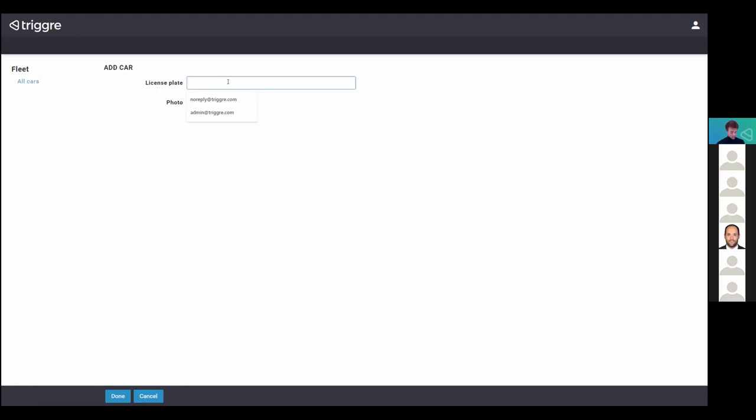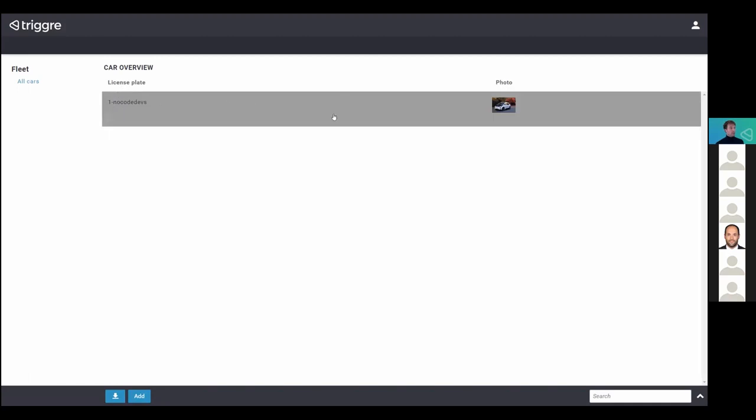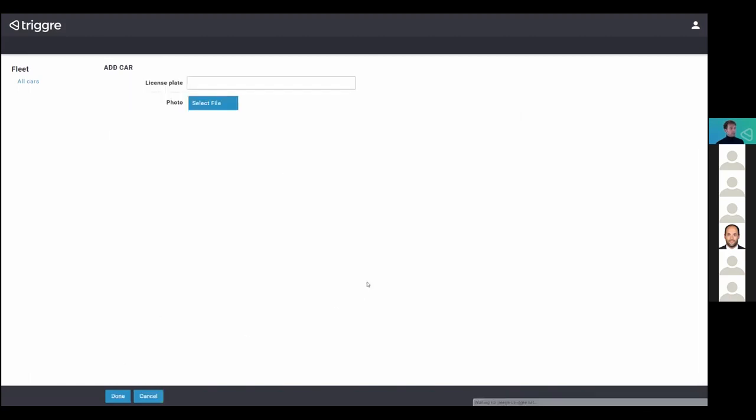Now I have no idea what license plate, let's say license plate 1, no code devs, something like that. Seems like a good file. Let's see, I have some pictures somewhere here. Nice, there we go. I have a little thing there. Click done, just like we just said in that little flow, right? So now we have a car. Let me add another one.